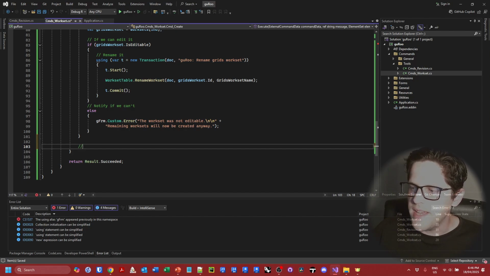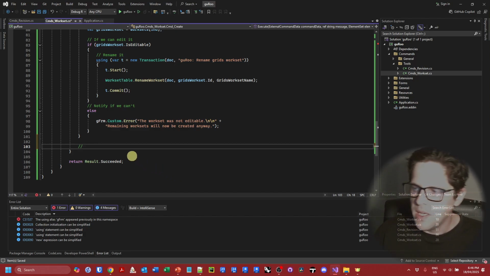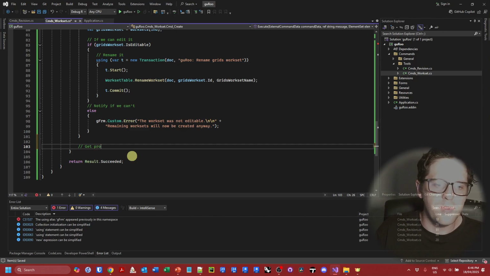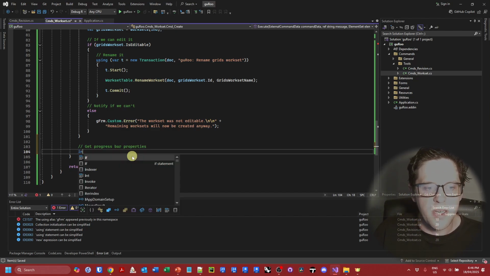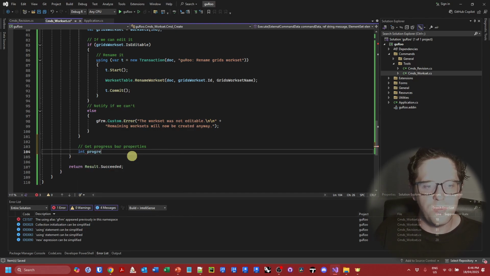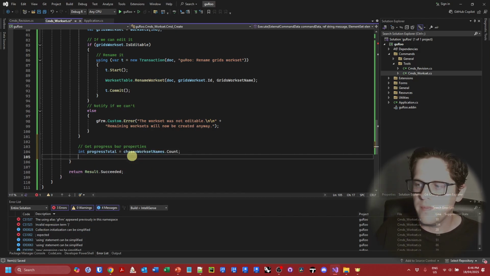So we're going to be using a progress bar to do this. I'm probably going to hijack the majority of a progress bar from another. Well, actually, no, we'll write it from scratch just in case. It's good to recap. So first of all, we need to actually get progress bar properties. So if you'll recall in the revision command, we need to get two properties. One is how many objects do we have, and one is what is the step between progress. So in this case, I'm going to make an integer, and I'm just going to call this progress total. And this is going to be equal to the chosen workset names count.